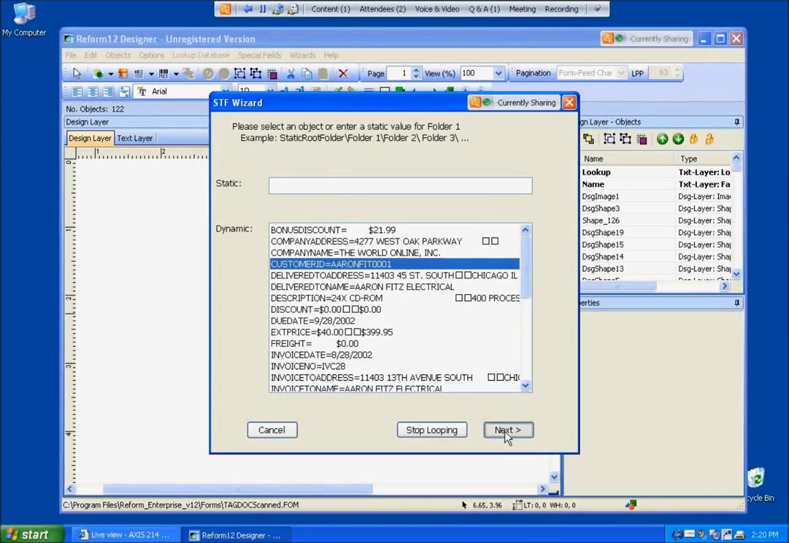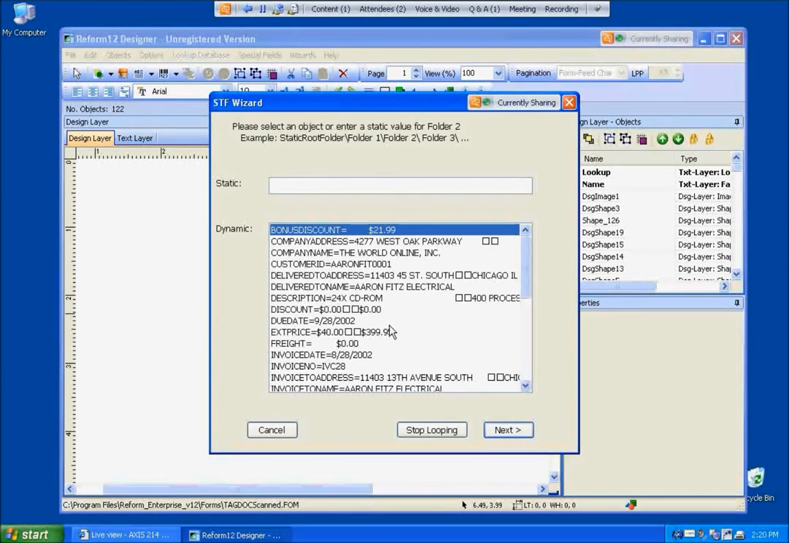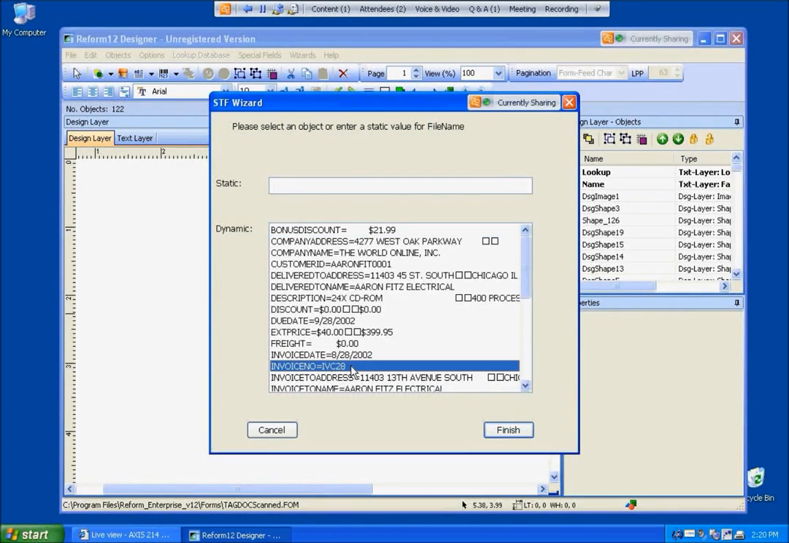And then it's going to ask if I'd like to create a second folder. I'm just going to say stop because one subfolder is okay for the demonstration. And now it's going to ask about the file name. And for the file name, I'm going to have it archived by the invoice number.